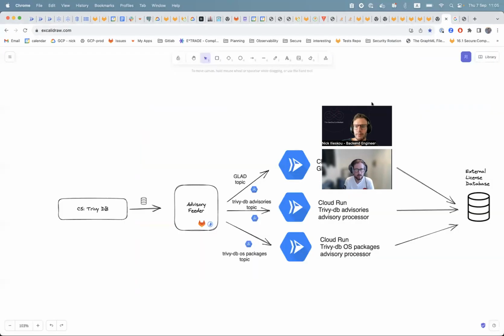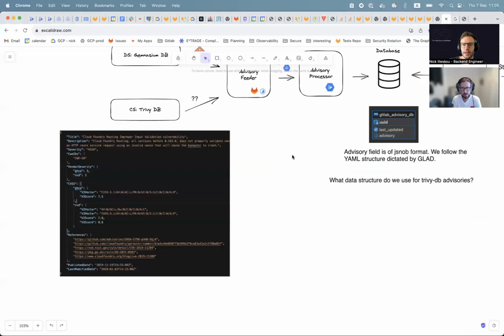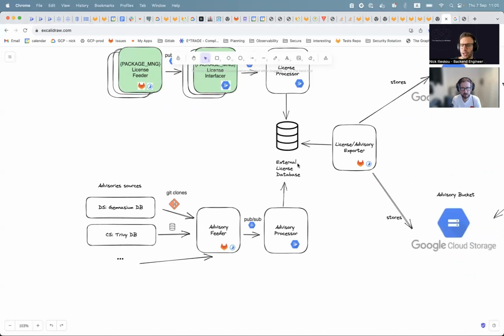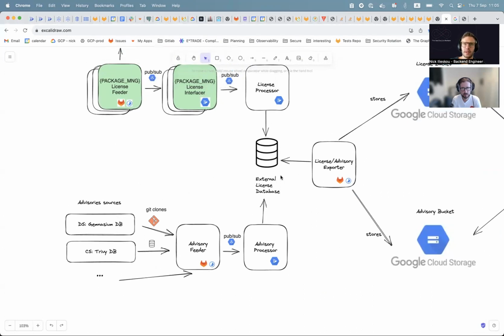So this epic is about advisory ingestion, so ingesting OS packages. And to be more specific, we want to ingest OS package information and how they relate to advisories. And the source is the Trivy.